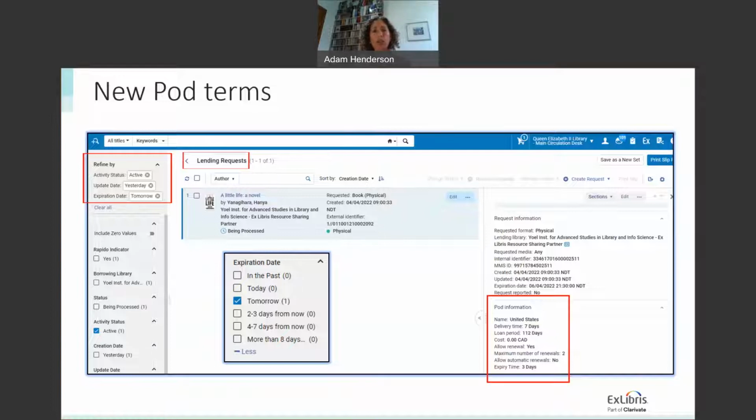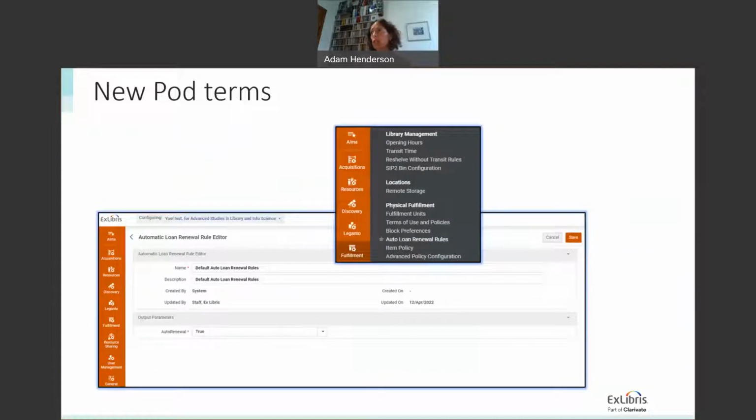There are a few configurations that do need to be done once this information is part of the pod. These terms are part of the pod. The first one that I'm showing here is that for the automatic renew to be able to happen, there are auto loan renewals rules. Here I've selected a default one, so I don't have input parameters like user groups, etc. But the auto renewal has to be set to true for the automatic renewals to be enabled.